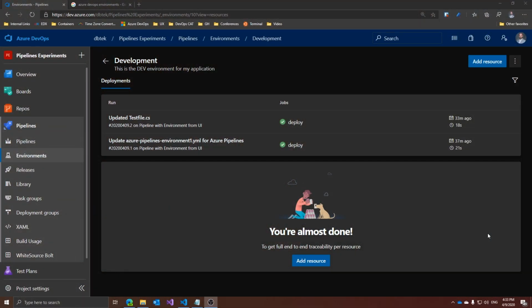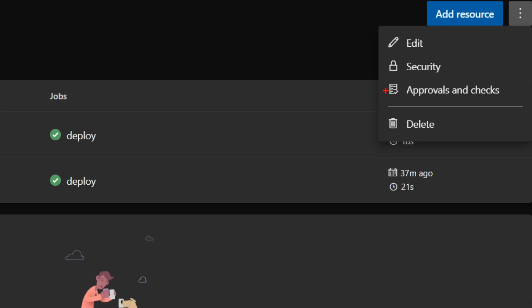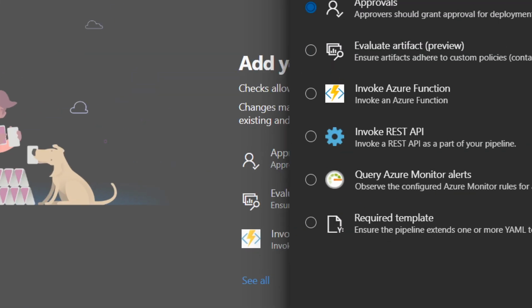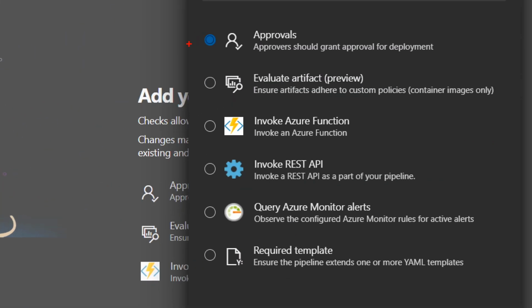We're back at our development environments. And let's say we want to add some approvals and checks to it. First thing to do is go into this button here and select approvals and checks. And here I have the full list of what is supported at the moment. We have approvals, which means that someone should actually click on some button to approve the progress of that deployment. Evaluate artifact, which is still in preview and at the moment works only with container images, and basically ensures that the artifacts you're using adhere to custom policies you can specify.